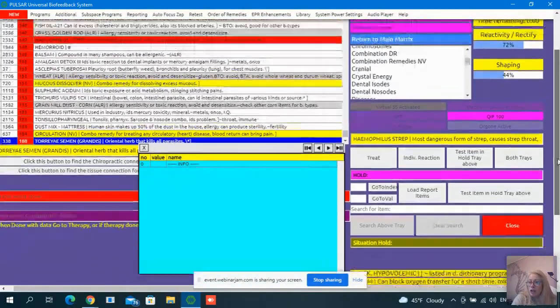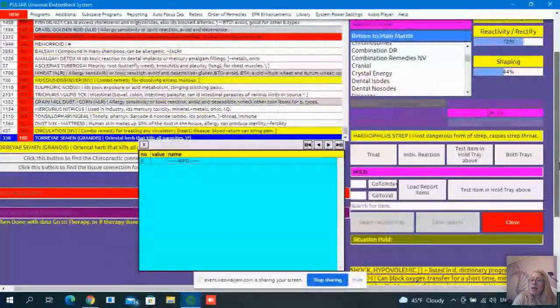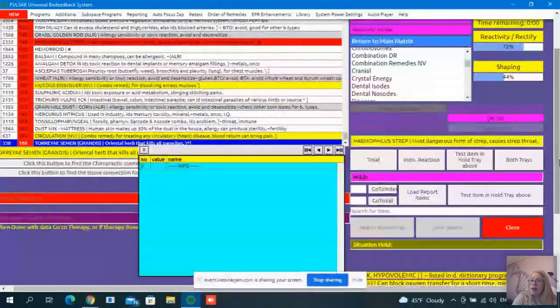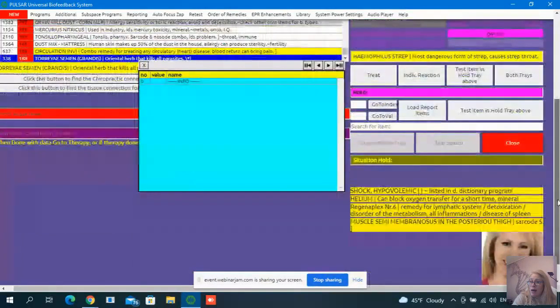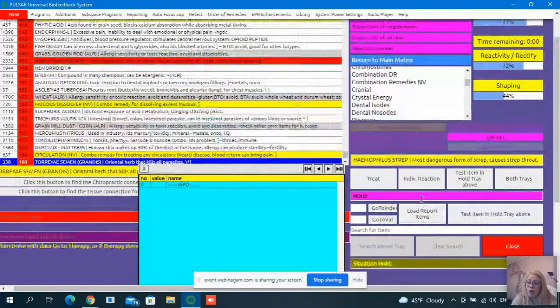Now, I think you got the gist of the individual reaction and testing against the subfilters and the main matrix. I showed you how to do both items. I've showed you how to search items.